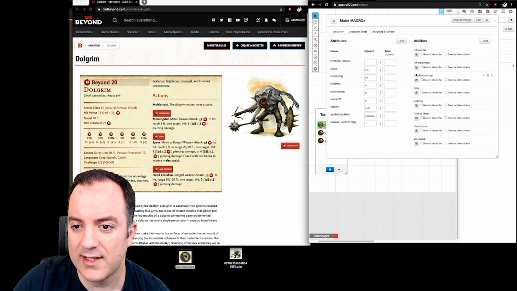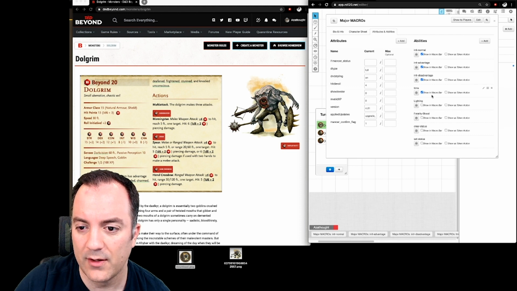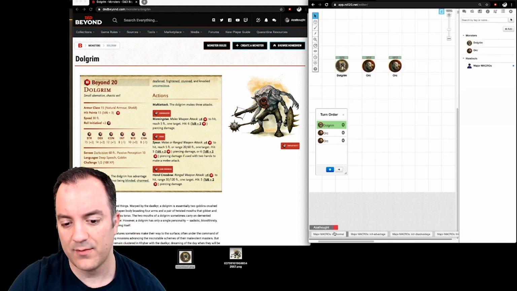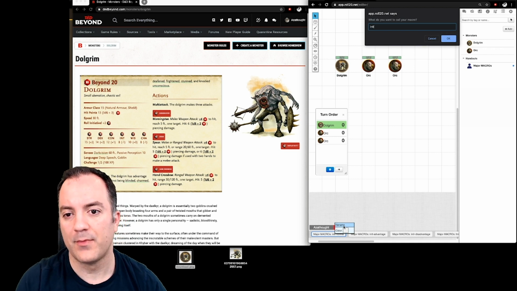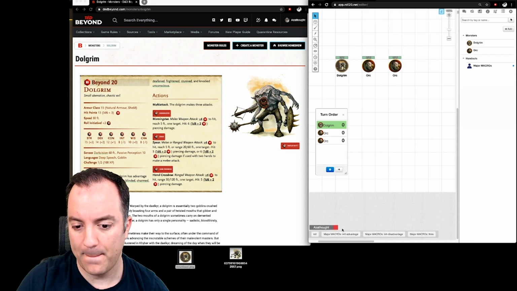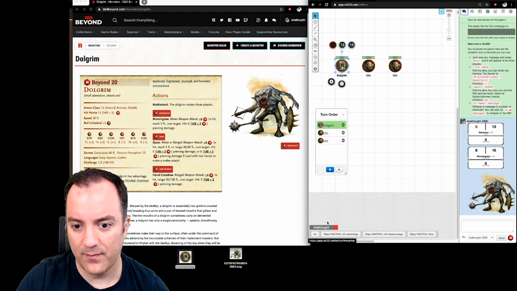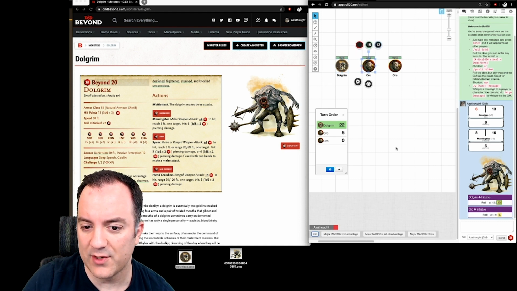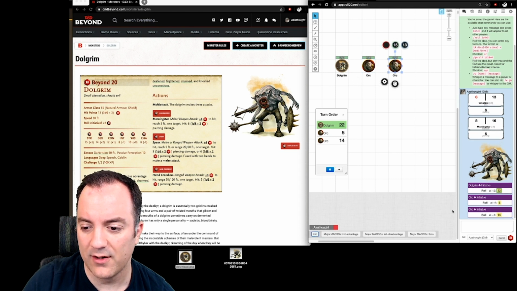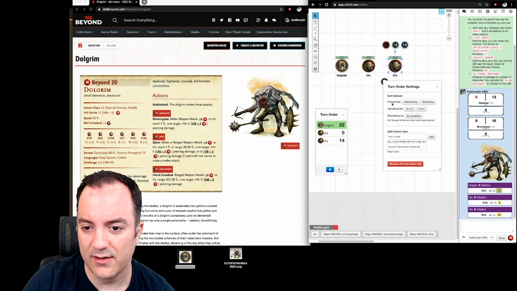And I go to the abilities and attributes, and I show them in the macro bar. Let's grab those first. I'm going to rename them just to give them shorter names. So I'm going to name it Init. But now I can click on the Dolgrim, roll Init. There he is rolling at a +2. We got a critical hit. Roll on the Orc, he rolls at a +1. Roll on the second Orc, he rolls at a 14.